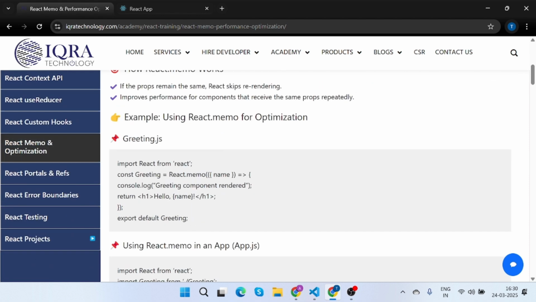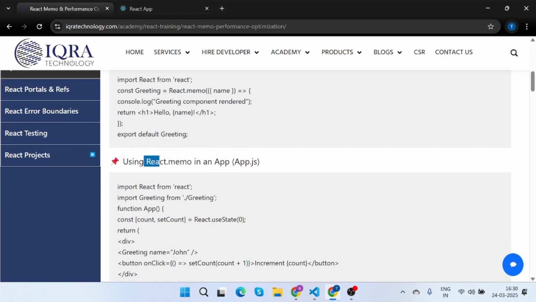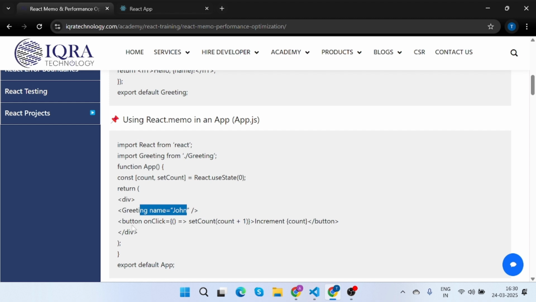Here we import React from react, and here we use a constant Greeting with React.memo, and here we use a console.log, "Greeting component rendered", and here we use export default Greeting. Now you can see here we use it in App, and here we use Greeting with the name John, and here we use a button onClick setCount increment count. Here we have a function with const count, setCount, and React.useState 0.